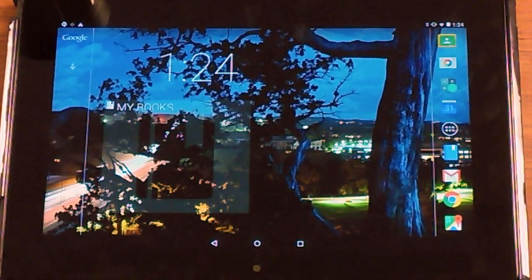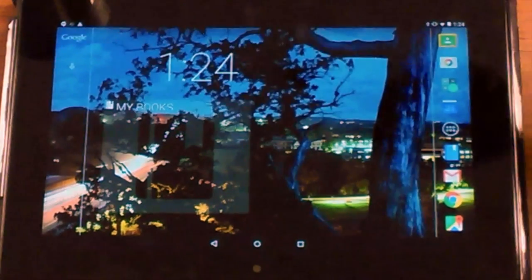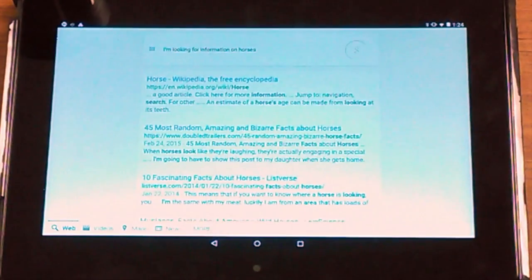Also keep in mind, the Android tablet does come with voice searching. So over on the far left, I can tap the microphone. I'm looking for information on horses. Note that the tablet then scoured the internet looking for my search terms.